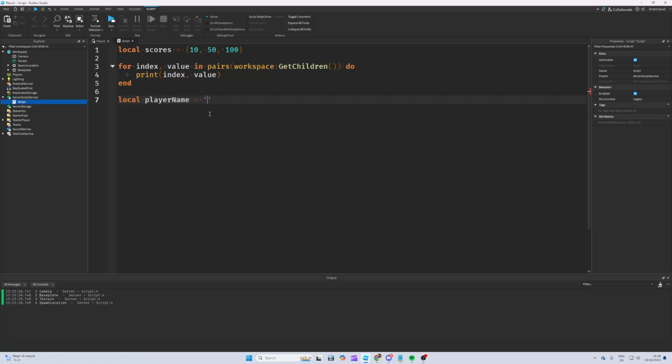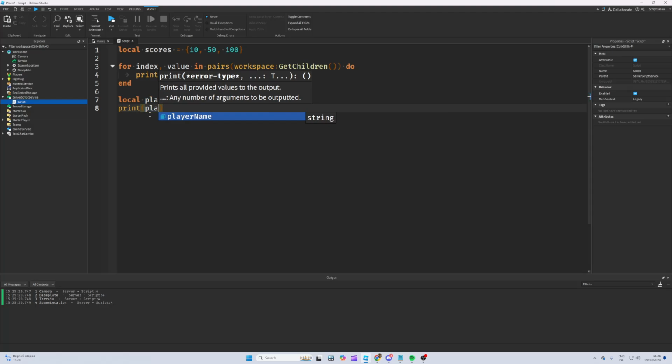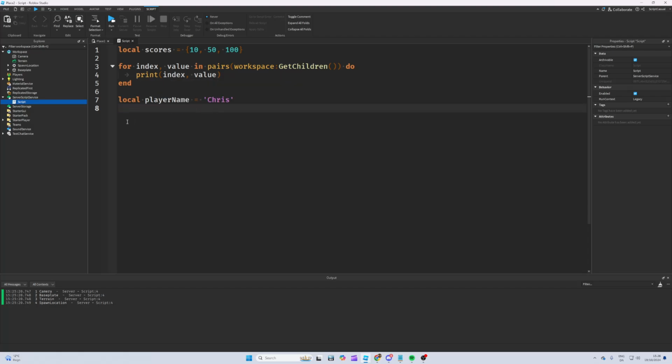So we can just define a string like this, and we could say Chris. So now the player name is Chris. Whenever we say player name, it knows that it is a string because it's after this. And if we do print player name like this, it would print Chris because it prints whatever player name is, and player name is Chris. Then you got numbers, which is the same thing. You can do player score, which is then going to be, say, 100. So then Chris's player score would be 100.